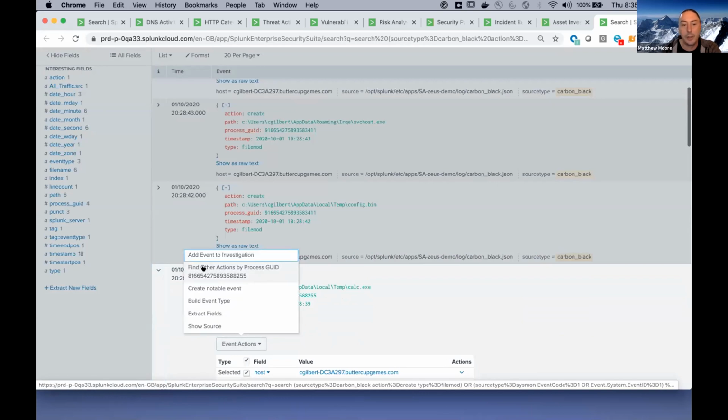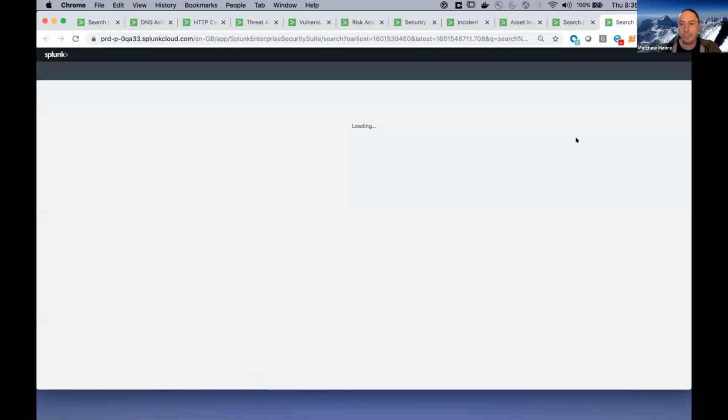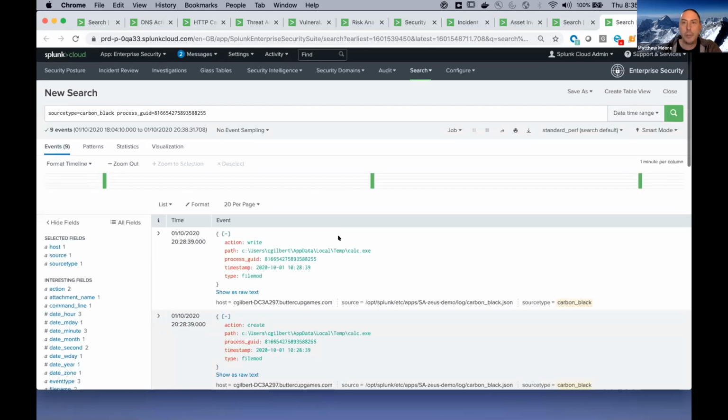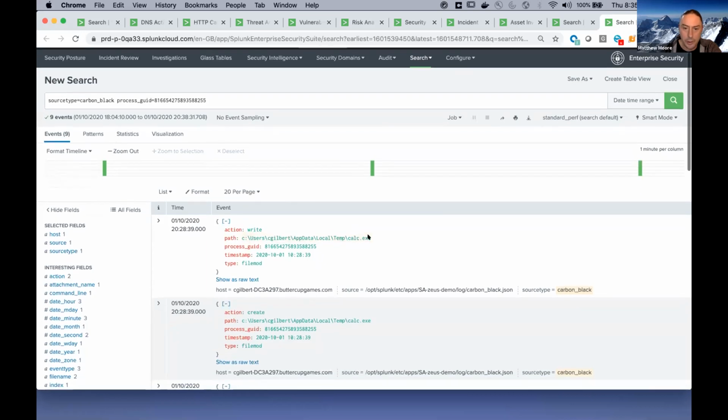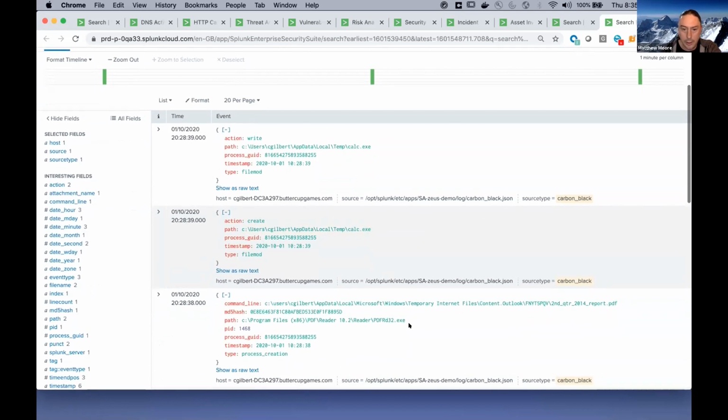We'll run a workflow action, find out what else that process did. We see you doing something dodgy, what else did you do? And when that opens up, we'll get a list of things that process did, and we should be able to trace it back to what originally opened it. So it wrote to calc.exe somewhere it shouldn't. It created the file, and okay, the first thing that we can find related to that process GUID is someone using PDF Reader to open up a PDF report under temporary internet files content of Outlook. So it looks like someone had a slightly dodgy attachment that came through from their email.